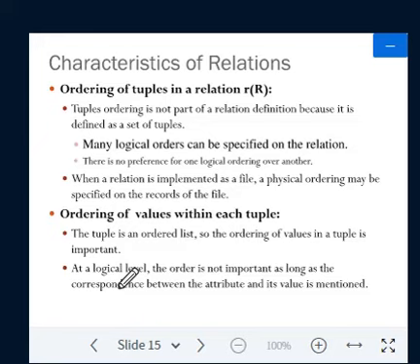Meaning of a relation. So what are the characteristics? This question can be asked for 4 to 5 marks. So here, what are the characteristics of a relation?